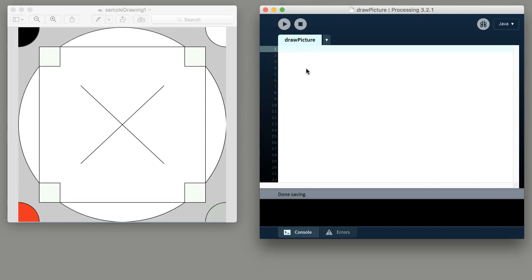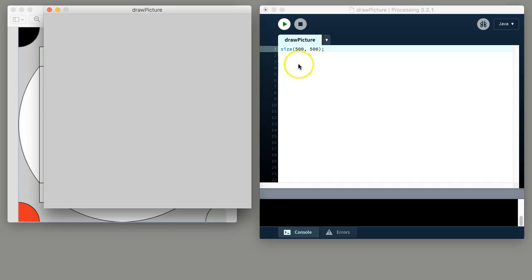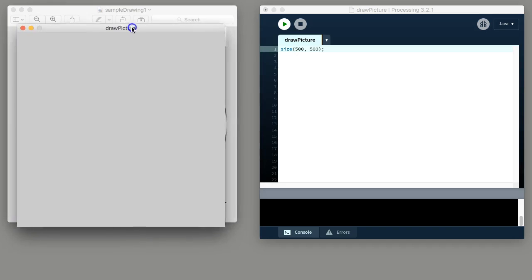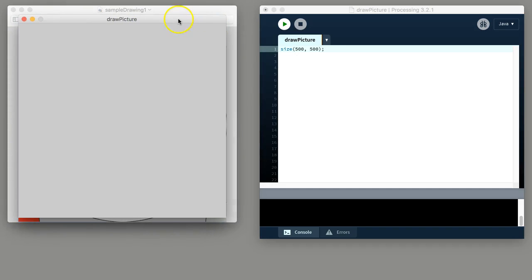Let's start. First of all, we need to prepare a canvas, and the size of the canvas is 500 by 500. Good. And if we run it, we will get a canvas. This is just exactly perfect.